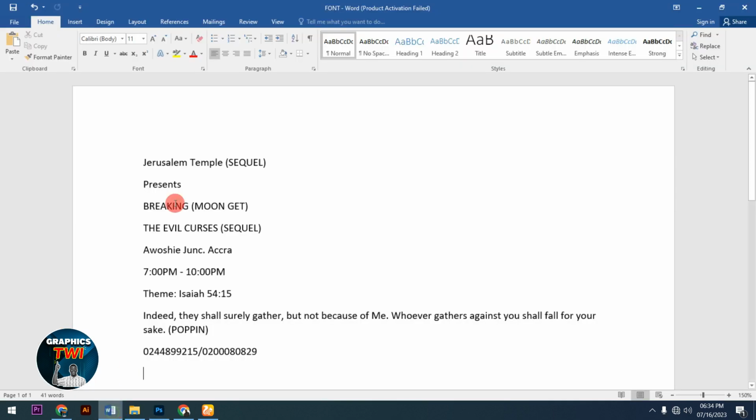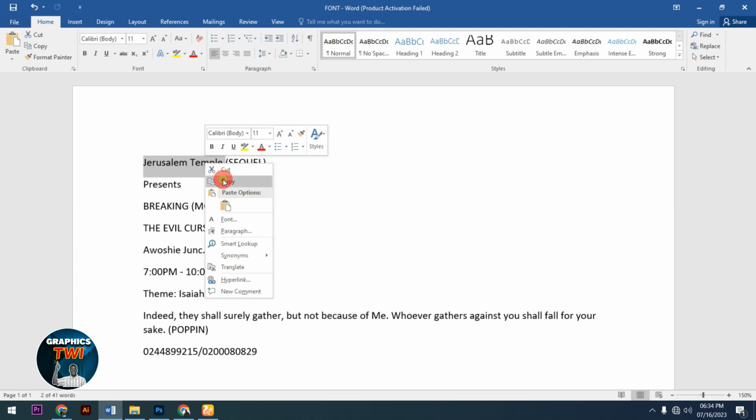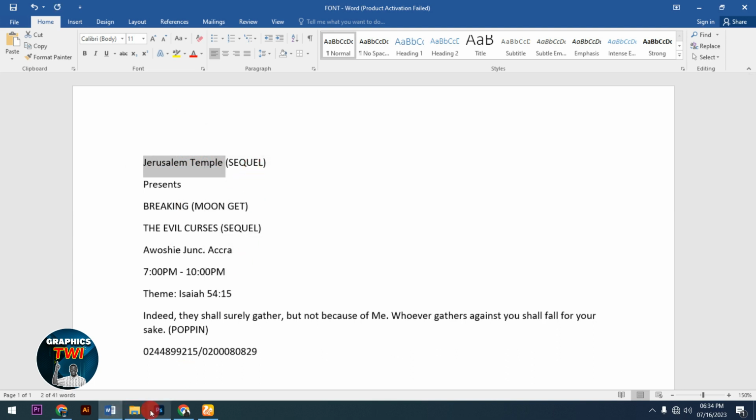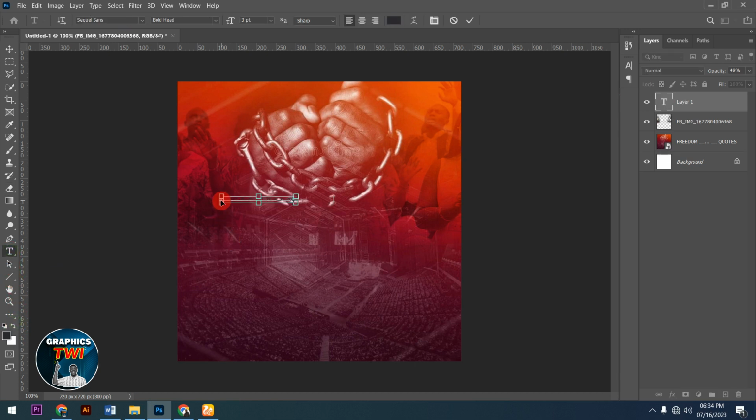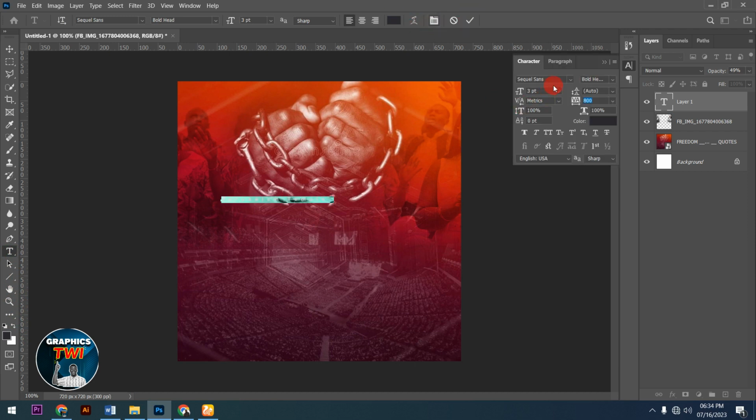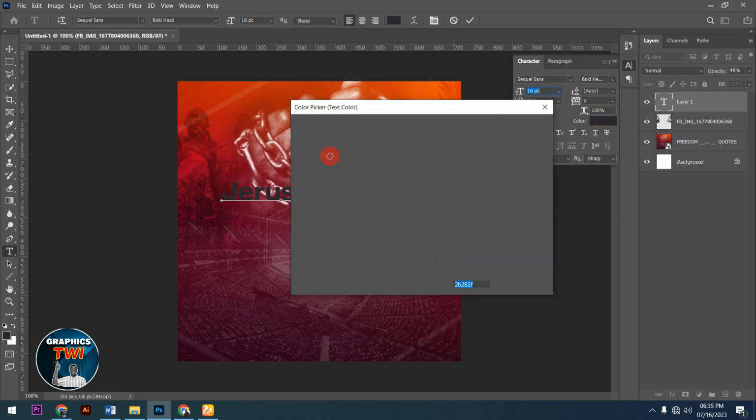Then the first thing is Jerusalem Temple. Paste the text with the font Sequel. I increase the size and turn the color to white.